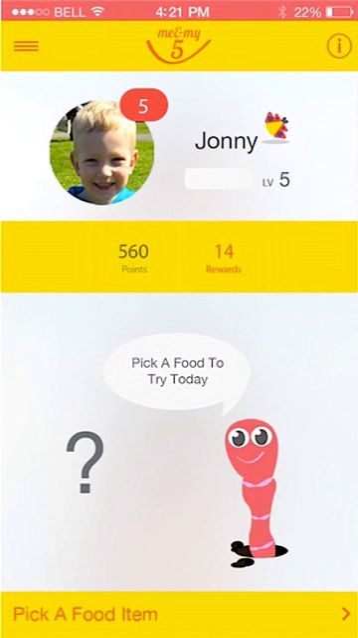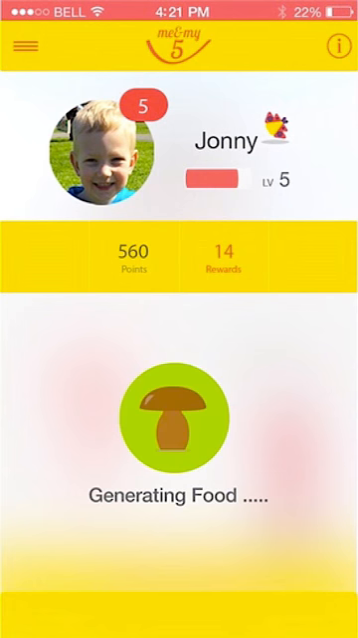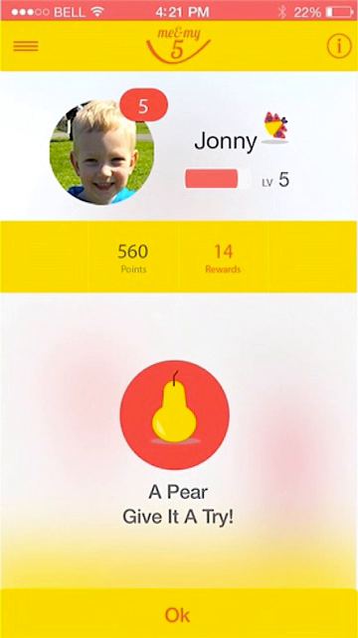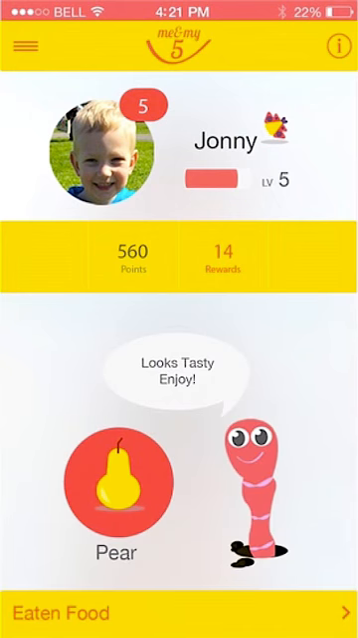If we press the button, it will generate a food item. Here we have a pear. I will press OK to confirm, and now the food icon is added to the profile area. The idea is now the parent and child goes away, and over time the child tries eating a pear. Once the child has tried the food, they then return to the app to confirm this and gain points and rewards. When the child has eaten the food, the button is pressed.